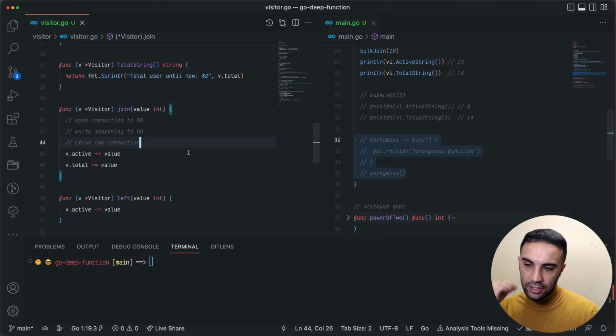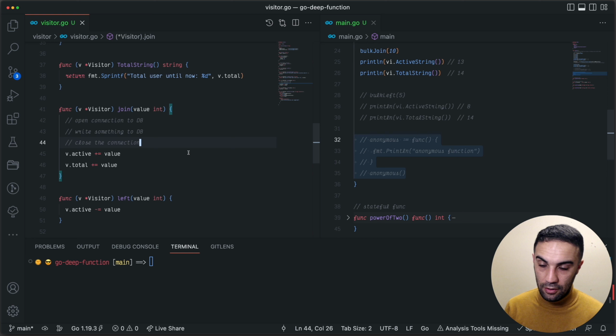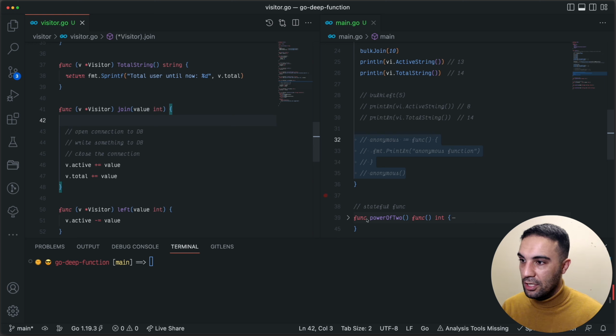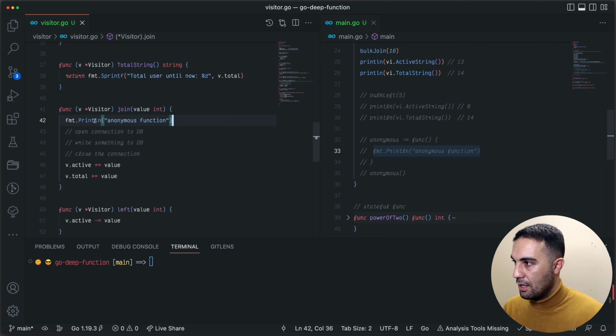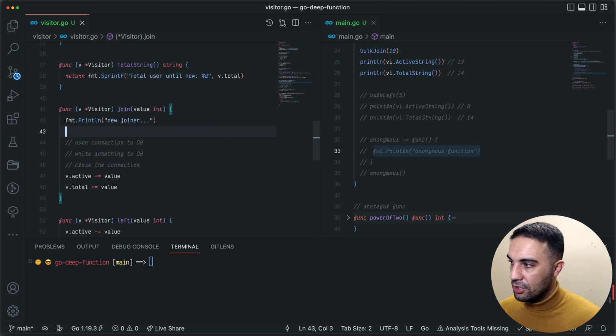So closing the connection, you don't have to just wait for the end. In Golang, you can just put it in a defer function, which is an anonymous function, and you can just say whenever we get to the very bottom, then you can just run this one. So let's see it in example. At the very beginning of the function, I'm just going to print something. Okay, so we have a new joiner.